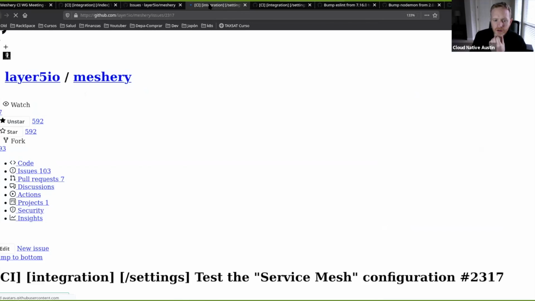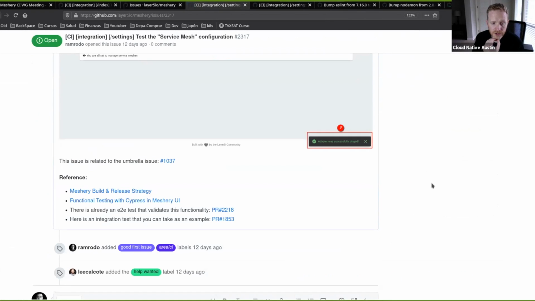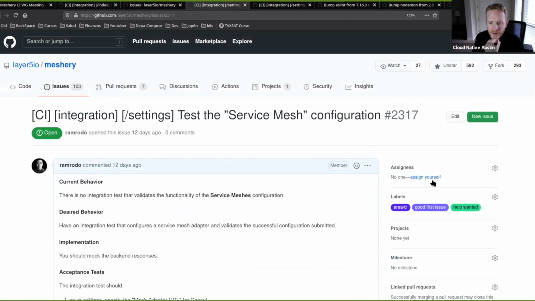This is the Vishal, third. Sorry, I was just going to call out Vishal and ask if working with Cypress is of interest to you or not.